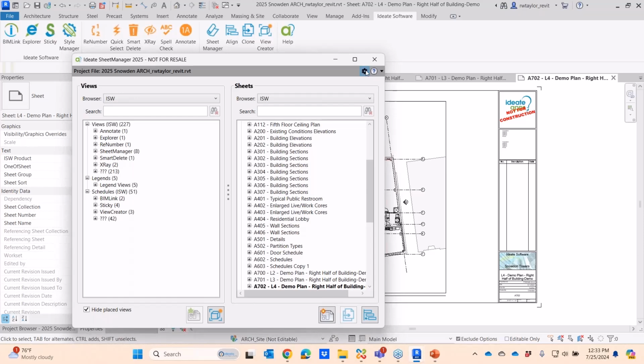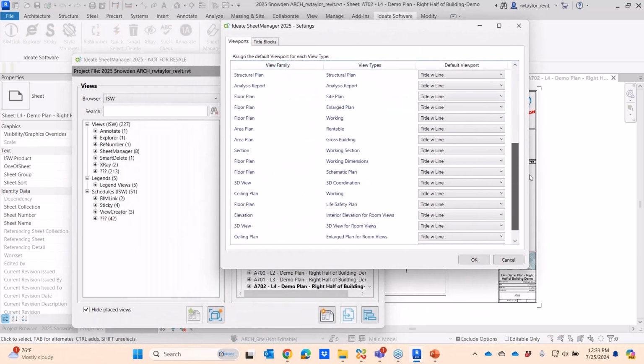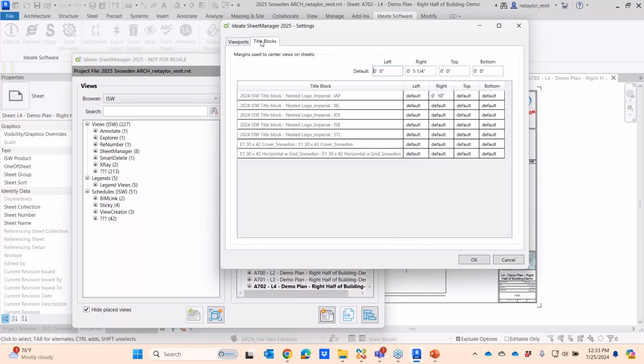If you go to the little cog setting, you'll see that all of the default viewports can be set for those types. And then you can also set, like I said, the title block and the space that you're going to be using in that title block as well.